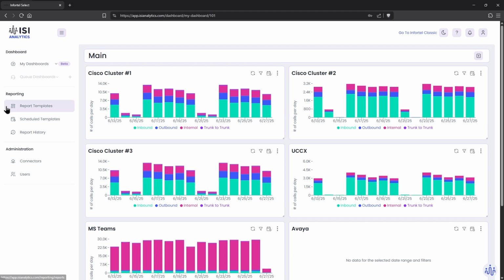Report modules include report templates. This is where you'll design your call reports. Schedule templates, where you can set up the delivery of daily, weekly, and monthly reports. And report history, where you can review your previously run reports, including any scheduled reports.